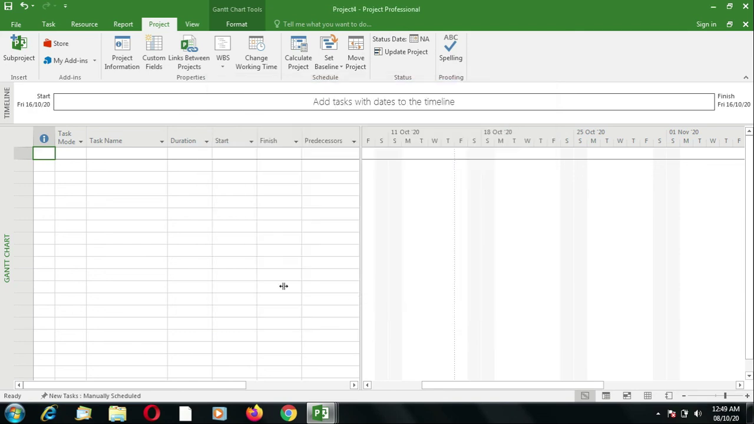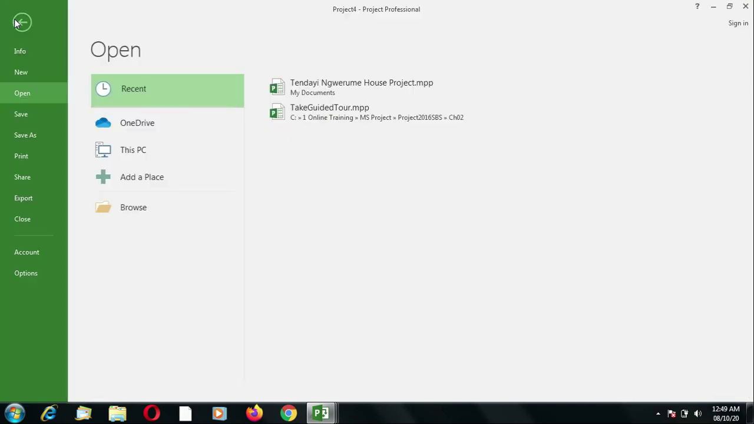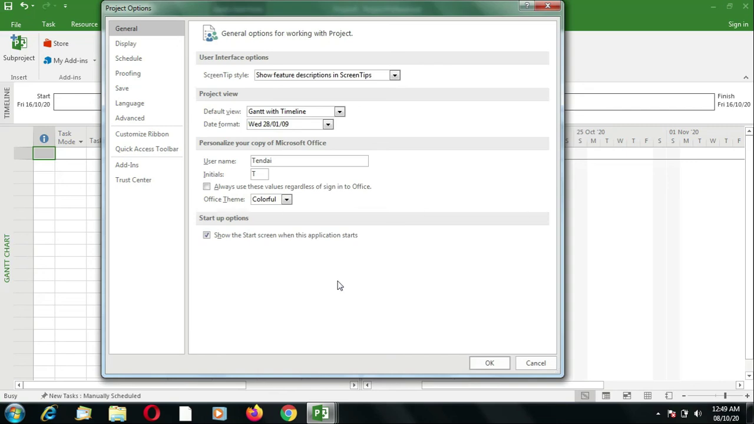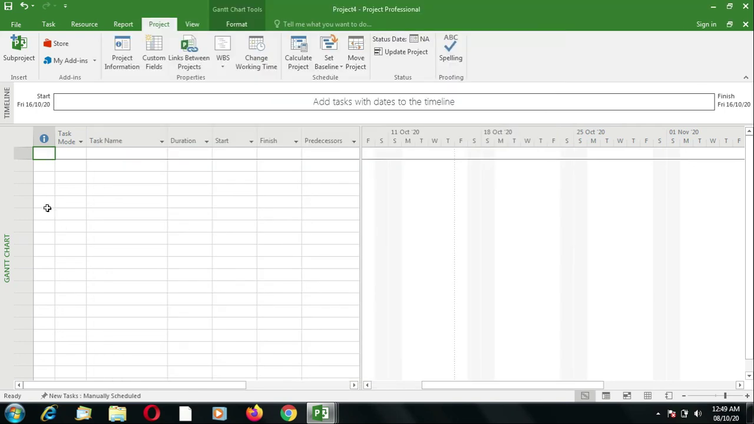I also showed you how to use the options on the file tab. You can come to this options screen and navigate through all the different menus, and you'll discover that there are quite a lot of things that you can set up here to make your work very easy. The next module is going to be on setting up the calendars, because we need to be able to set up our work calendar before we start putting in our tasks or activities.